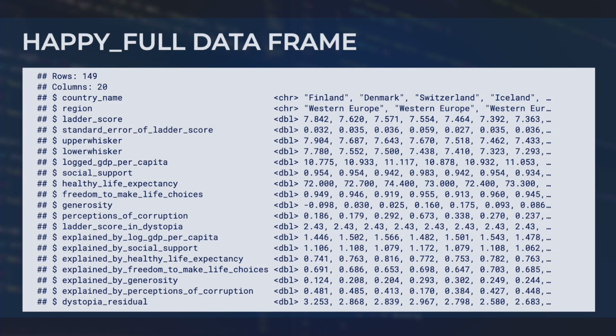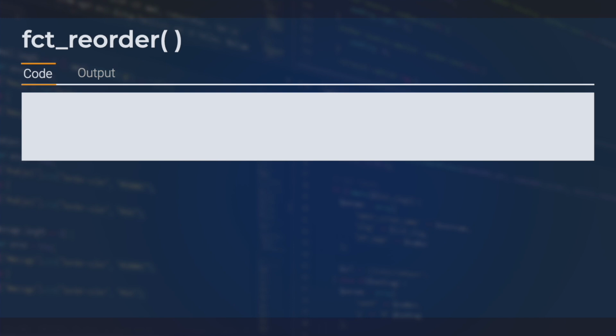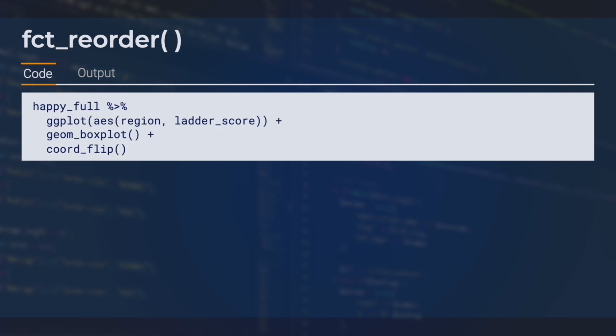We will be using the happy full data frame in this video, and as a reminder, this is what this data frame looks like. The first function we will take a look at is called fct_reorder. Rather than go through the function's slightly technical description, let's take a look at an example to understand how it works. Let's begin by making box plots to visualize the distribution of ladder scores across the various regions.